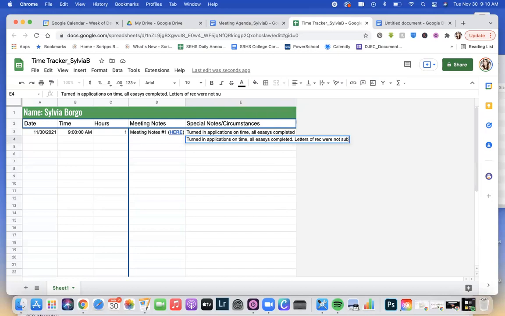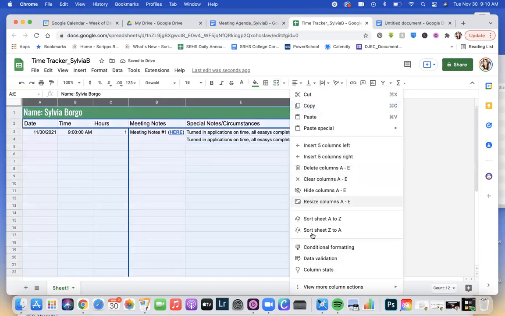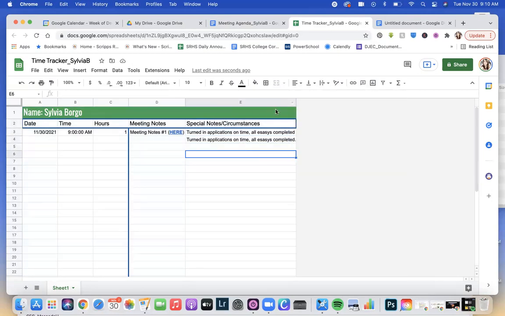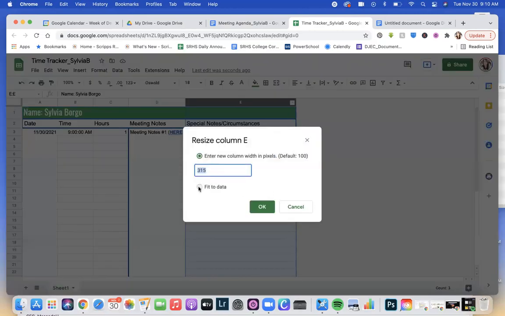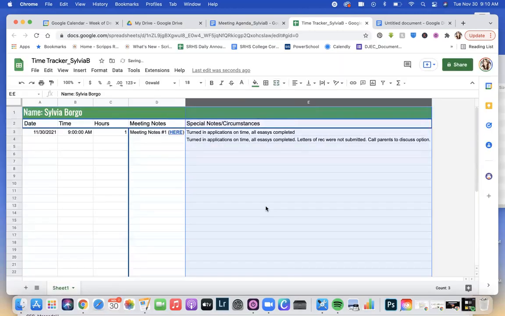So next time I might type turned in all applications and essays completed, letters of rec were not submitted. I don't know, whatever notes I want to leave here. Call parents to discuss options. I don't know. Okay. Oops, I guess it didn't resize. I thought it was going to resize column A. Nope. I want just column E to resize to fit the data. I thought it was going to do it automatically. Okay.